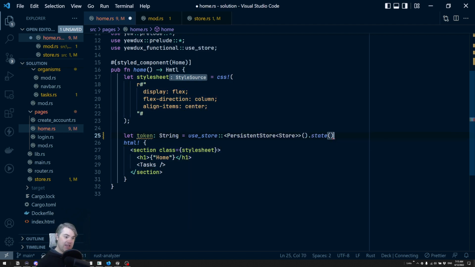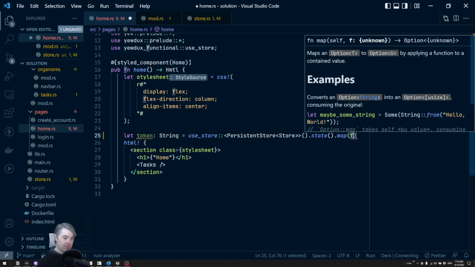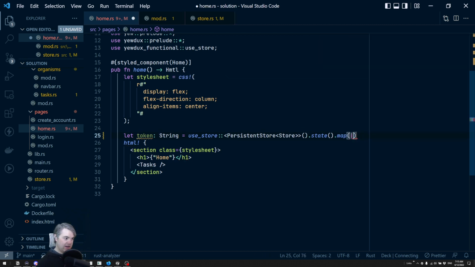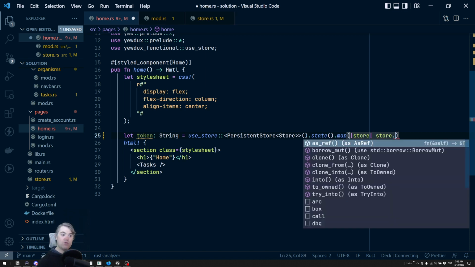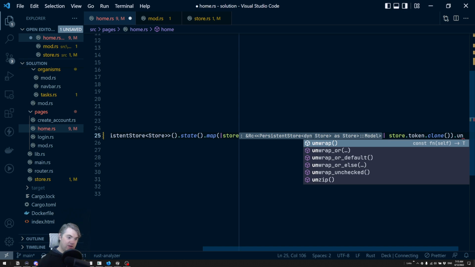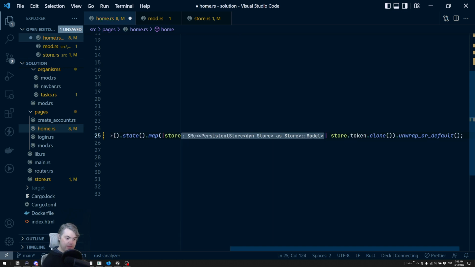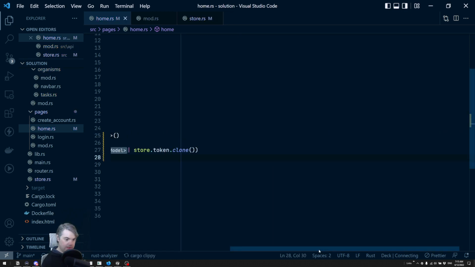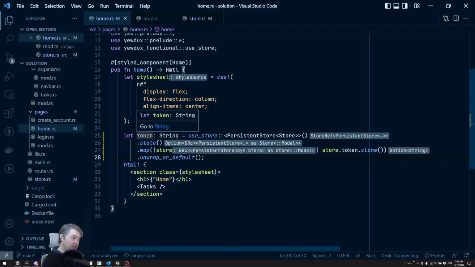Then give me the state. We're going to map this. We're going to have the store inside, and I want to get out of this store.token. We're going to clone it out and then unwrap or default. And that is going to give us the token. I don't know if there's anything else we need right this second for that.